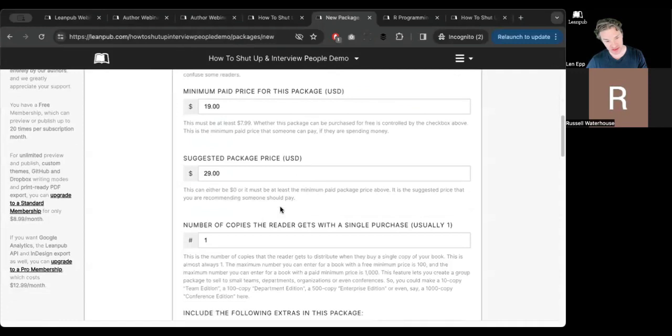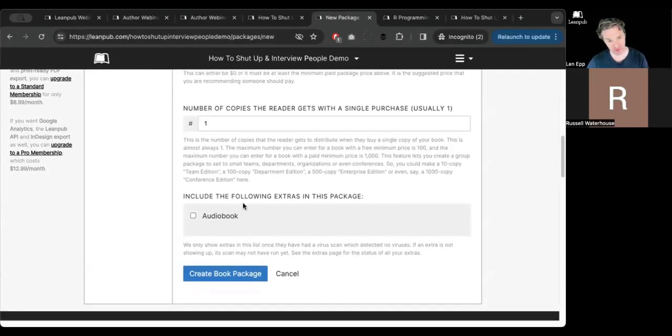And you can see that there's pricing, just like there is for a book. And when you scroll down, of course, you see the extra down here that you can add. If you've got more than one extra, you'll see more than one option here, and then you can create the book package.